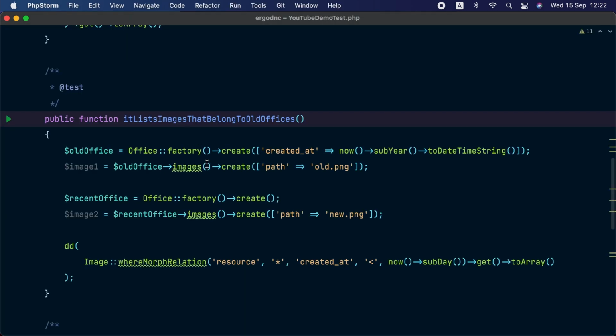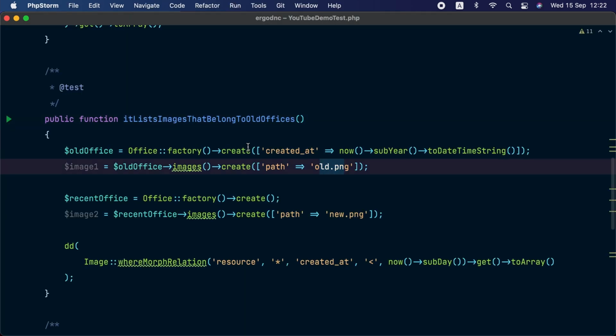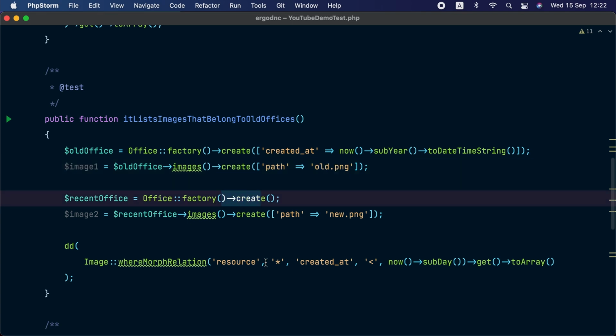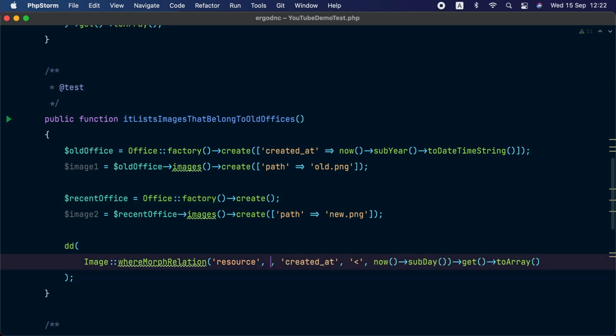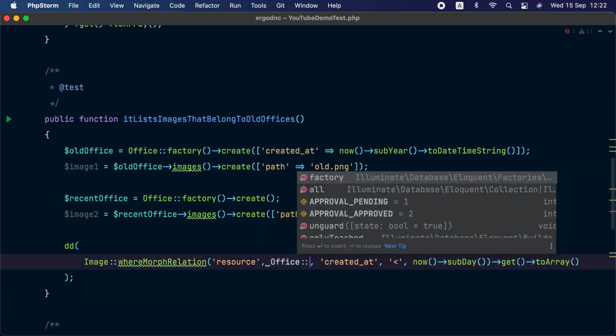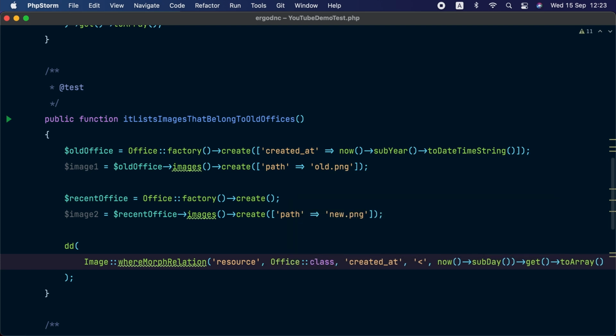And if we go back to the test, we can see that this image belongs to an office that was created a year ago, while the other image here belongs to an office that was recently created. So this query works. It brings images that belong to a resource that was created before yesterday. And we can also query all images that belong only to an office type. So instead of the asterisk here, we can provide the class name of the related model, like this. And we can also have multiple where conditions by providing an array instead of this.